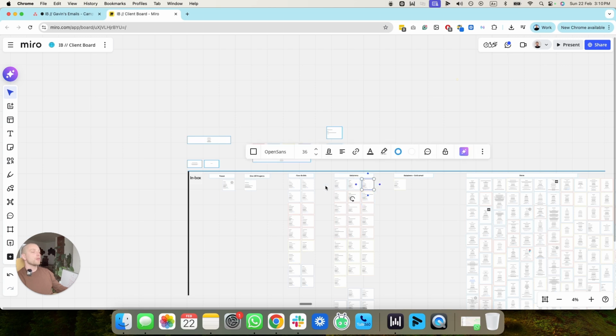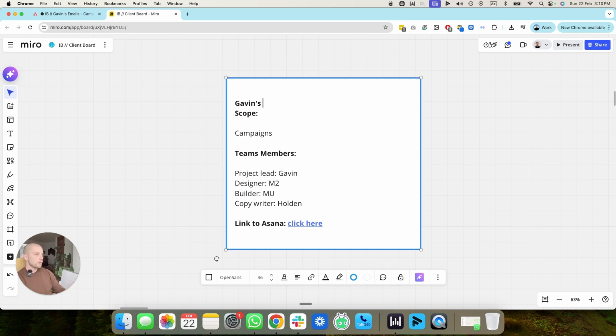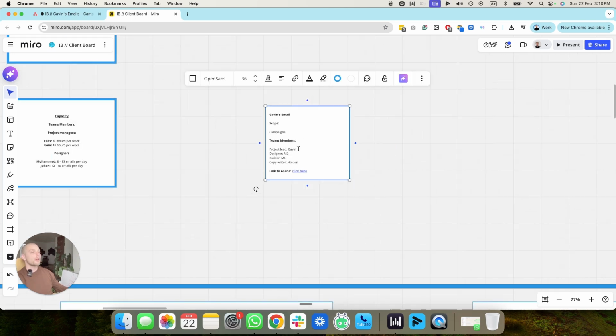So if it's a retainer or a flow build, we just go ahead and fill in the details of the client. So in this case, it would be Gavin's emails. This just helps us with tracking. So we just know who's working on what. And then I assign the team members just here. So in this case, if I was the project lead, I put Gavin, I put our designer, our builder, and then our copywriter.